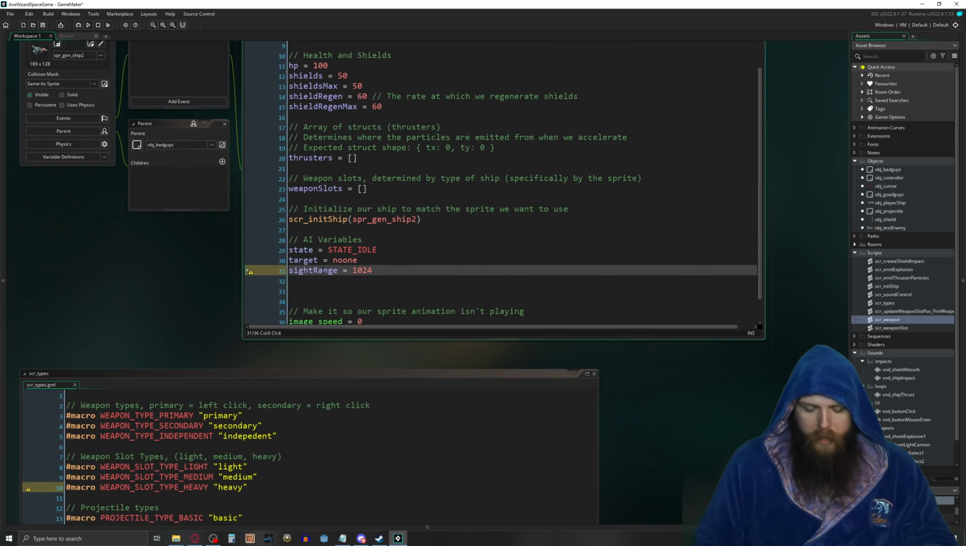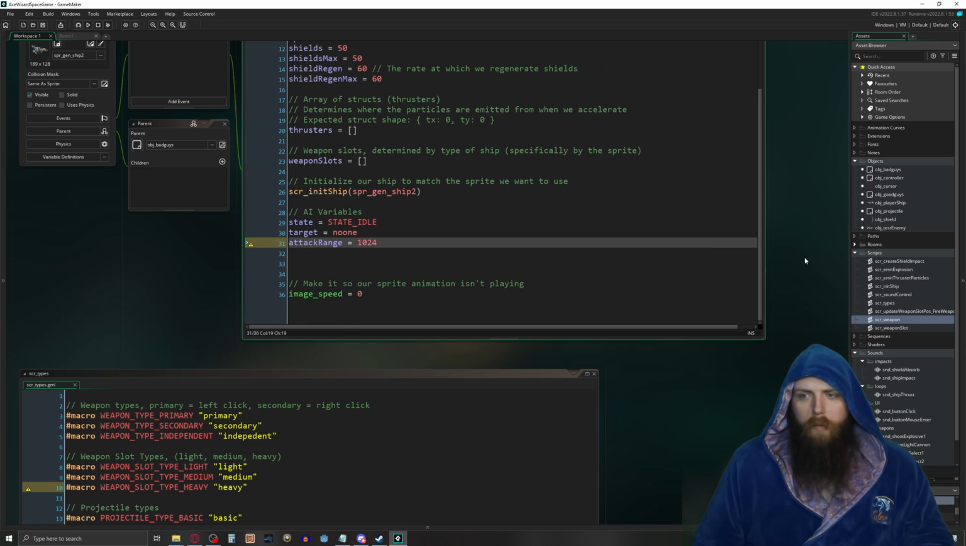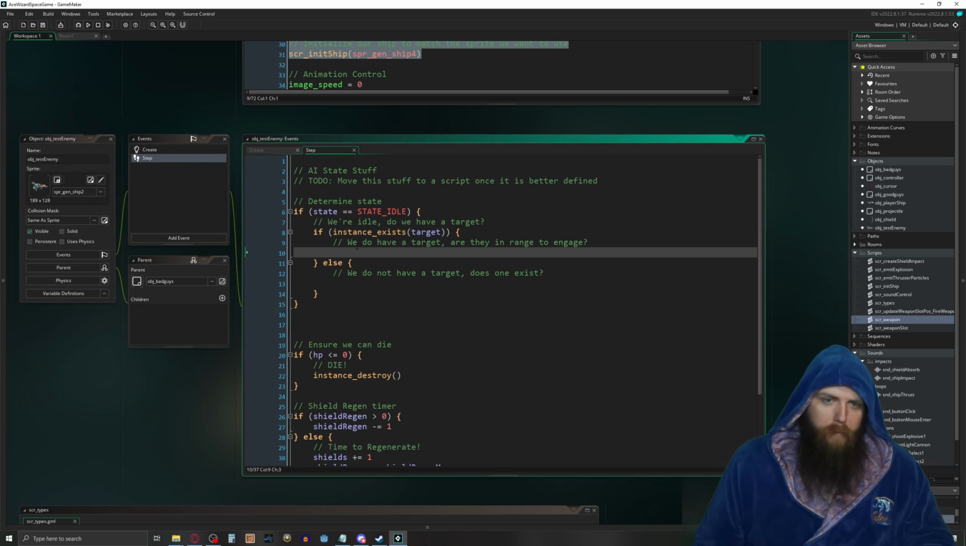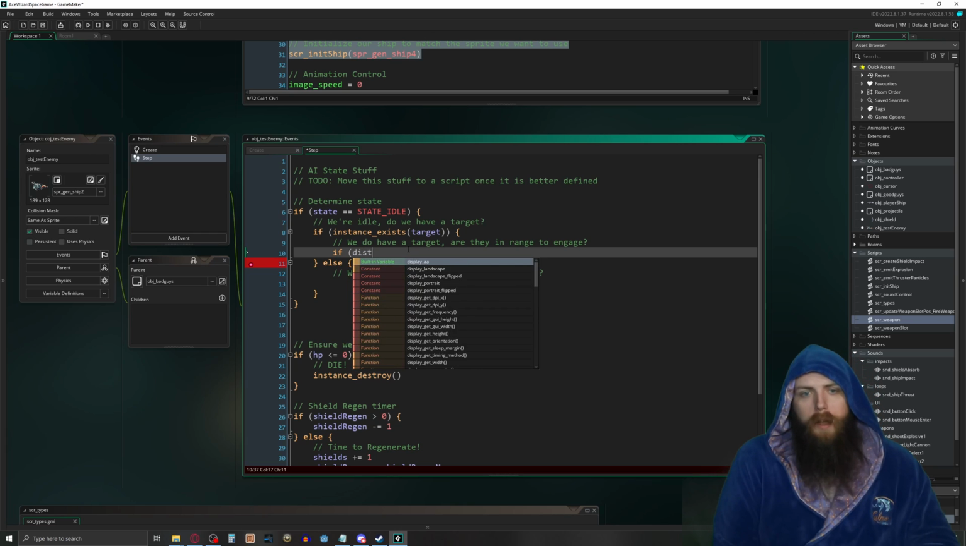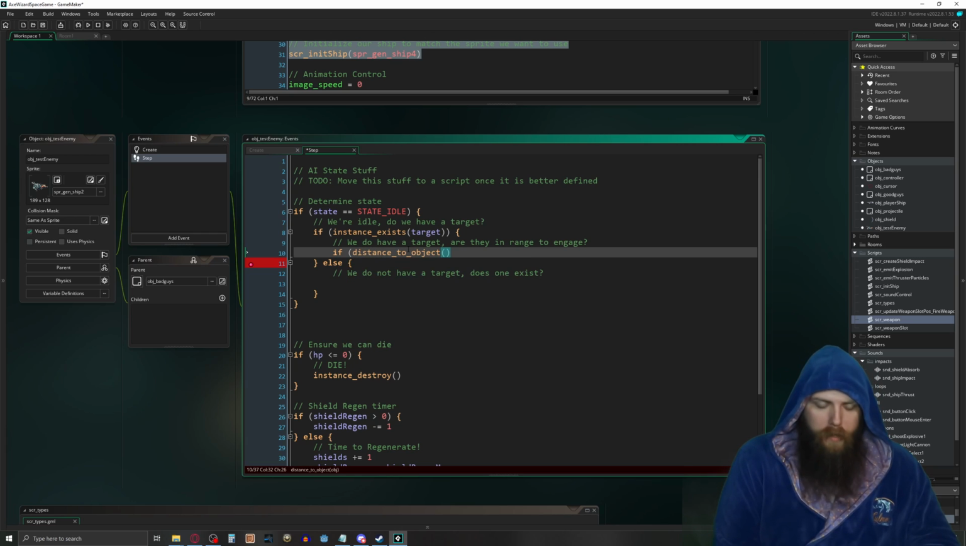So I'm just going to say attack range, and we'll just set this to 1024 for now. So now we've got that set. Let's go back to our step, and we can say if, and we can calculate the distance of how far they are away. So distance to object, we can just specify target, is less than our attack range. I'll say less than or equal to.